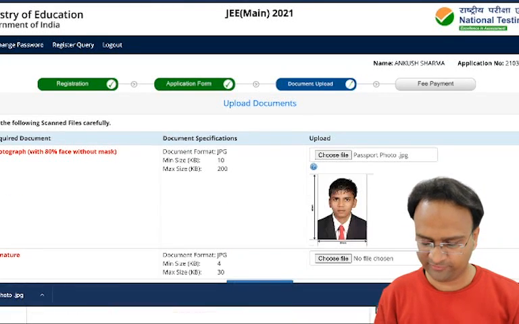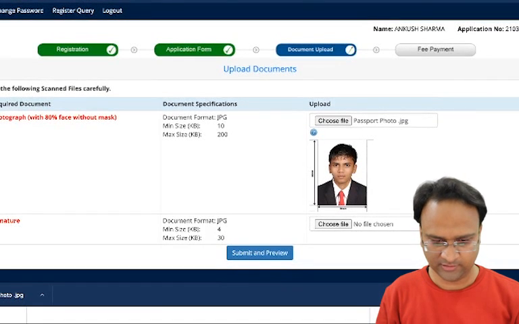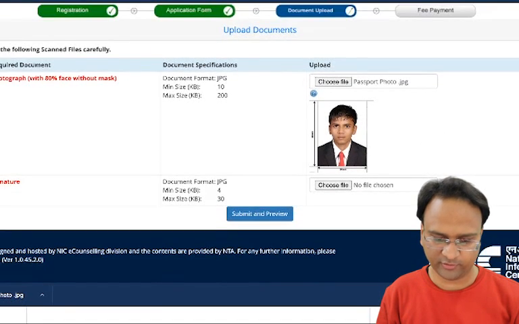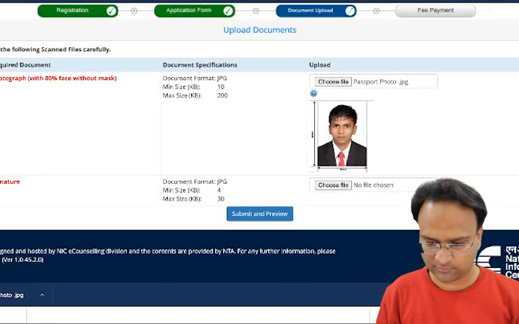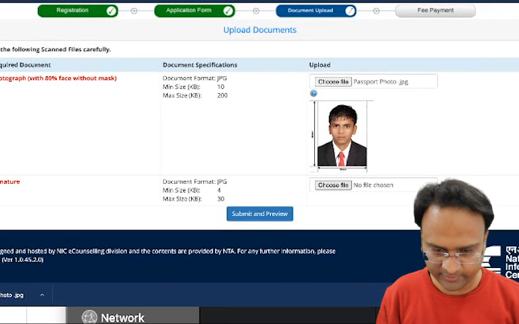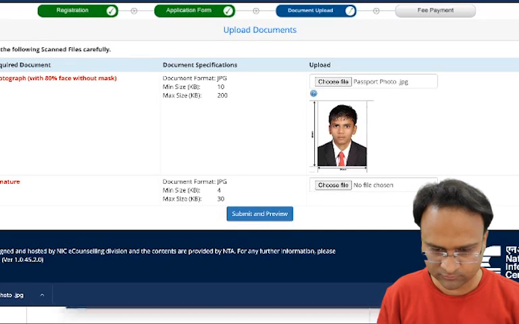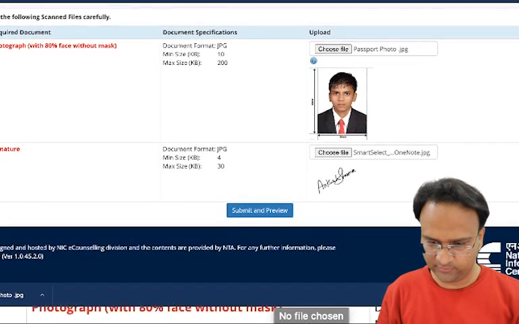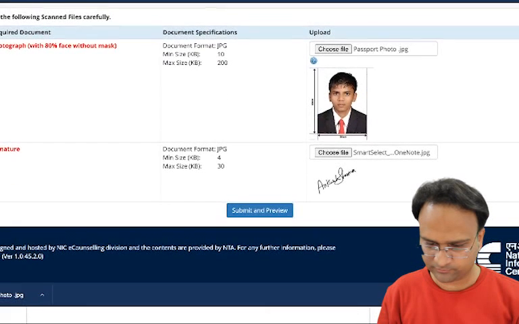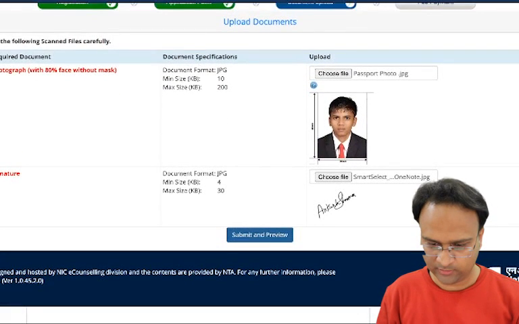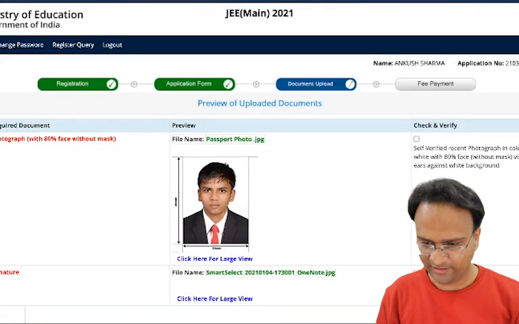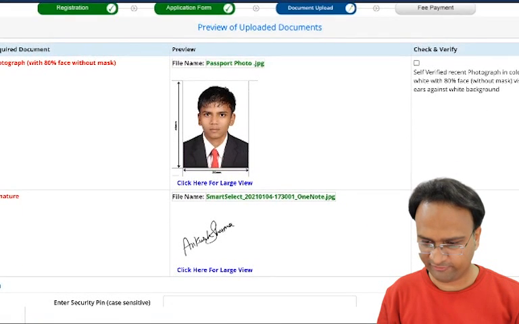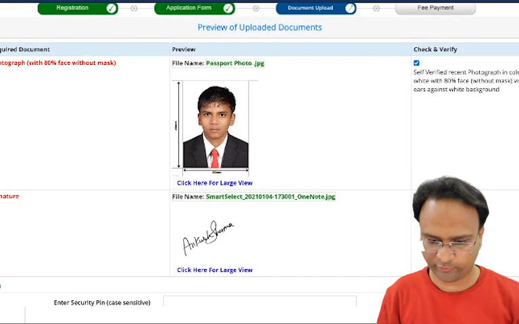Click on the passport photograph. It will come here like this. Then you need to upload the copy of your signatures also. Select your signatures from here. Like this, your signatures will come up, and now you need to click on submit and preview. Click on the submit button and you need to self-attest it. Click on self-verified, that you are verifying that this is your photograph and you are verifying that this is your signature.